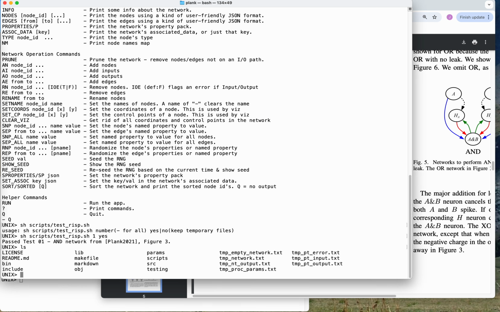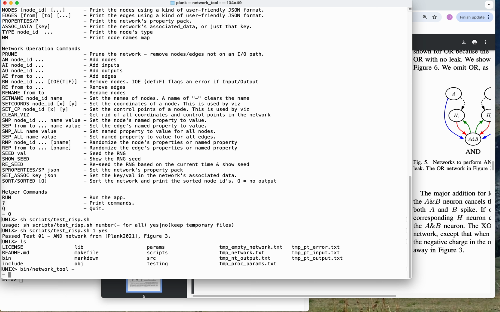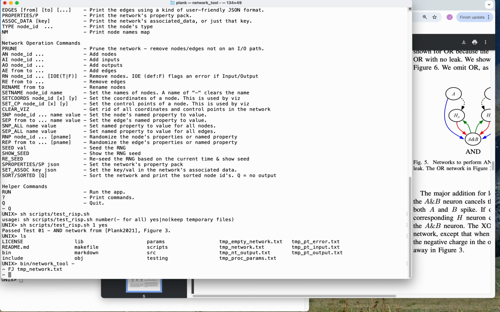Okay, now as we remember before, this created a bunch of temporary files, and in particular, this is the network. And in the previous video, we just looked at it in a text editor. Here what we'll do is we'll run the network tool to take a look at it. So we'll run the network tool, give it a prompt, and now the main command to load a network is called FJ. It's called from JSON. That's what it stands for, because you can actually just give it JSON instead of a file. But here, if you give it a file name, it'll read in that file.